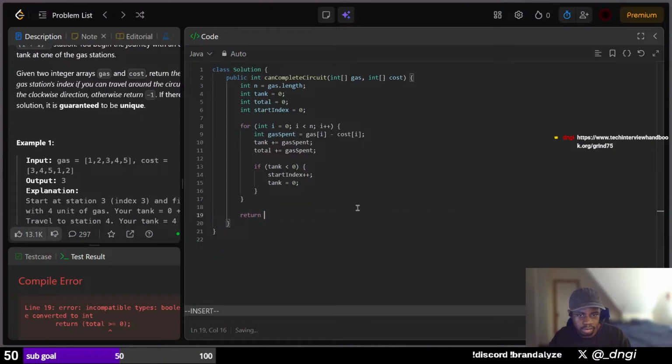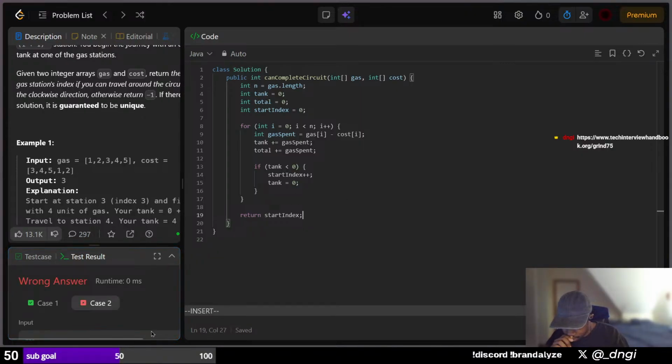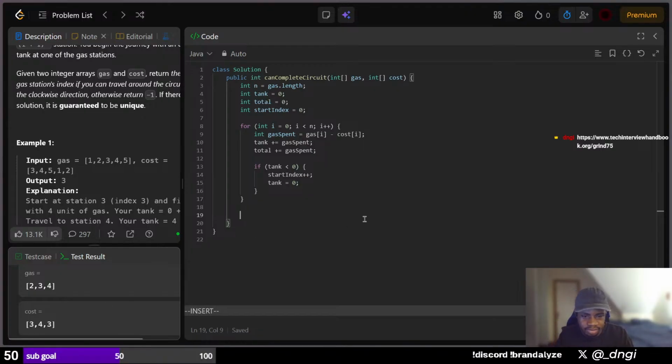What's that not work? Oh wait, yeah. You need the index. So it should be return start index. Yeah, but we need to use the total as well because we only get 2. Oh, yeah, okay, okay. Let me think about it.